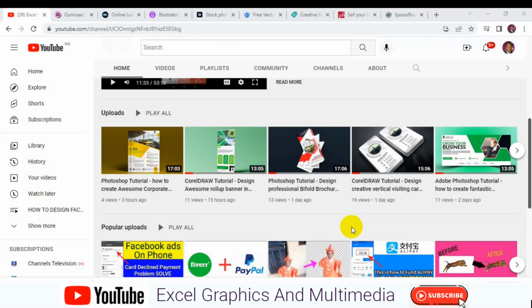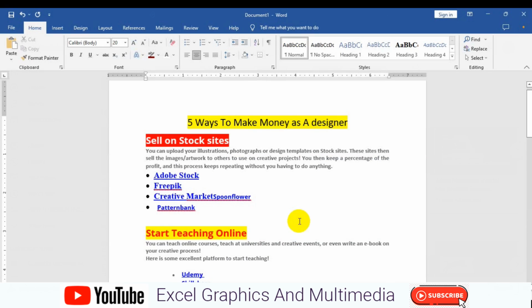So with that being said, let's dive into the tutorial and see some of the 5 powerful ways by which you can make money as a graphic designer. So let's get started. Right here I have some of the steps and some of the ways by which you can start making money as a graphic designer, which I've already explained in this DOC document.